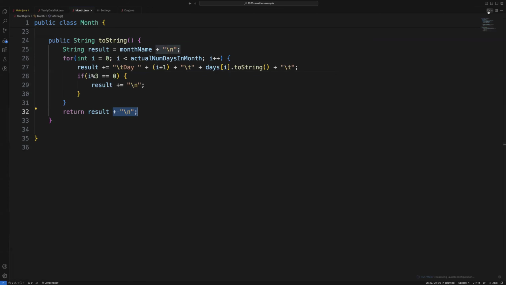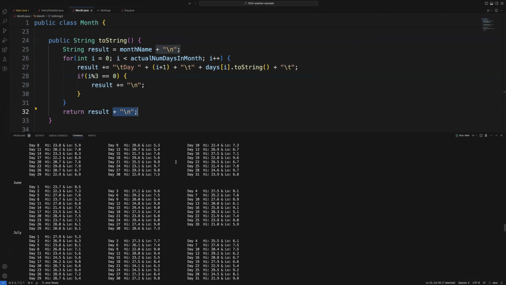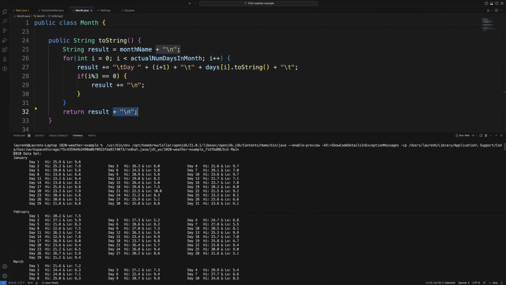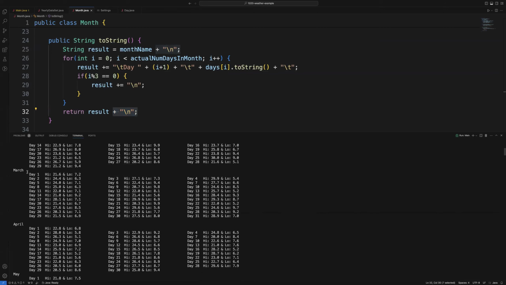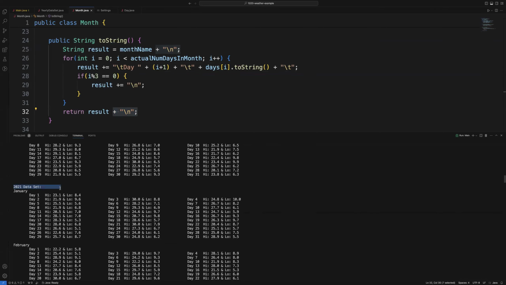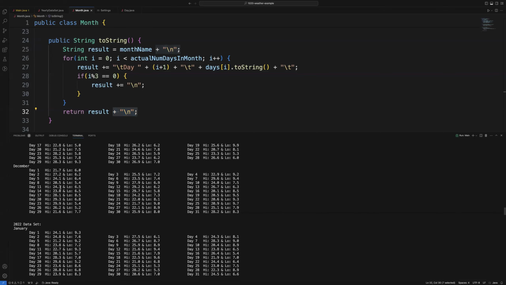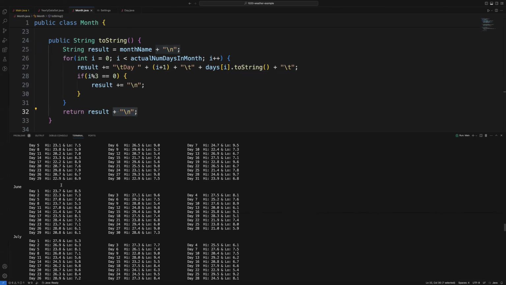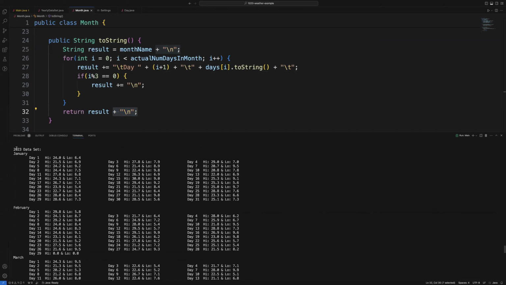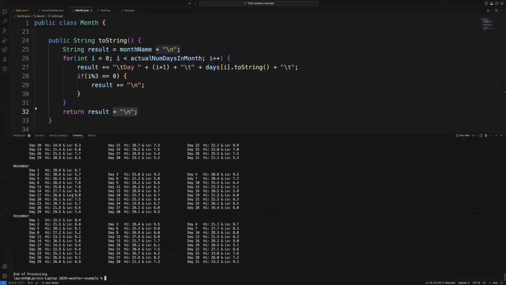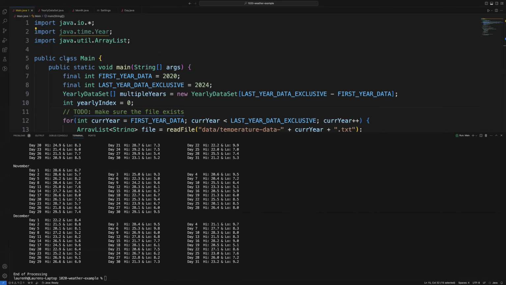Okay, so that was a super long-winded way of being able to see all of our data, but that's okay. Here's our 2020 data set. Here's January, February, March, April, May, June, July, August, September, October, November, December. Here's our 2021 data set. Here's our 2022 data set, and here is our 2023 data set. And we've read it all in and we've organized it all beautifully. And this was absolutely a 4D array, except we're hiding it through different classes.